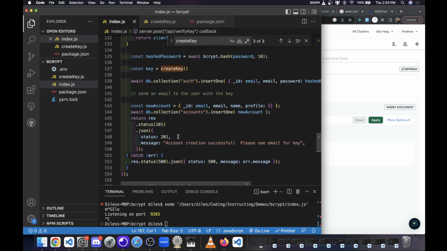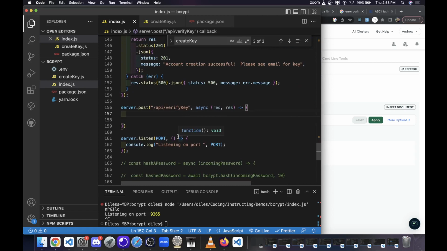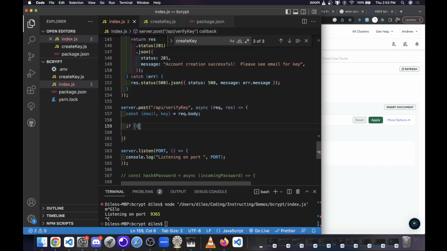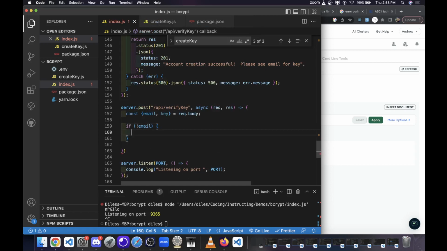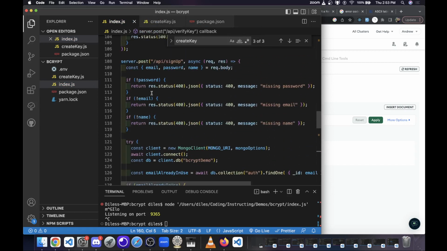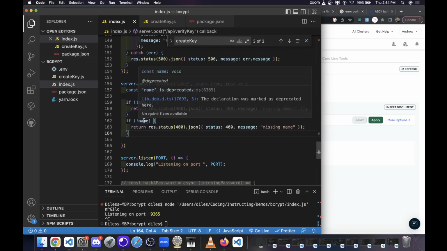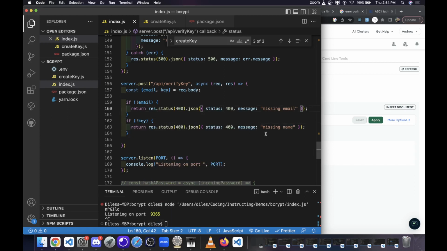All right, so we're still going to extract things from the body. Constant email, and let's call it key equals req.body. We're going to do our validation before we hit Mongo. If not email, this is going to be the same as my other ones. Let's just grab a couple of these. If not email, we do that. If not key, missing key. Cool.